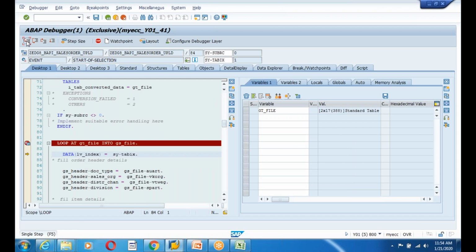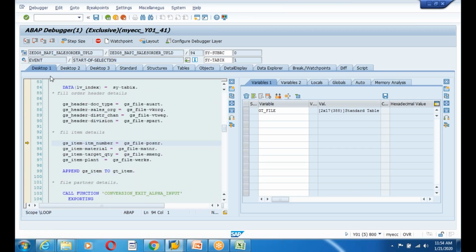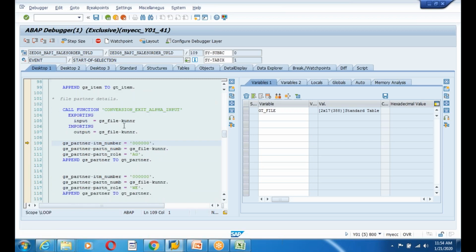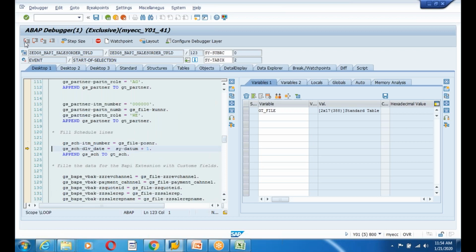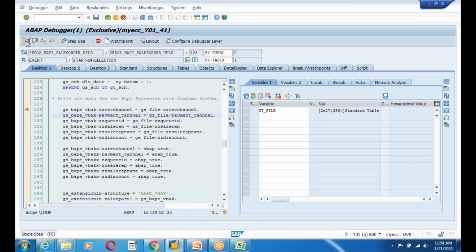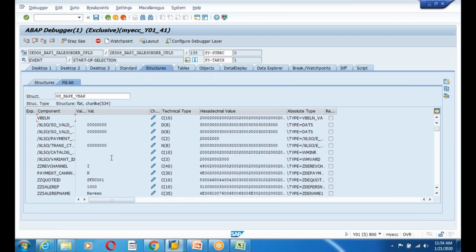In the debugging, we are filling the header data and item data, then converting the material and customer to the input. The sales order partner details are stored in the VBPA table, along with schedule line details, and these custom details we are filling in. So revenue channel, port ID, everything. The data will be available in GS_VBAK, see, the data is available in BAPI_VBAK.